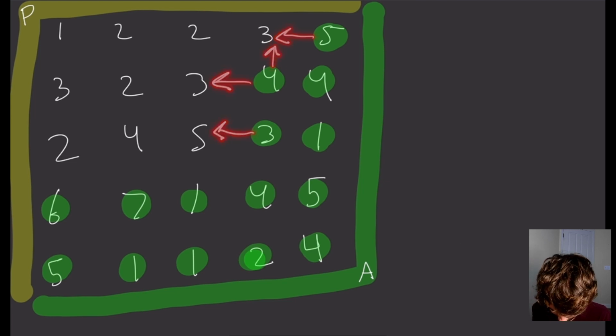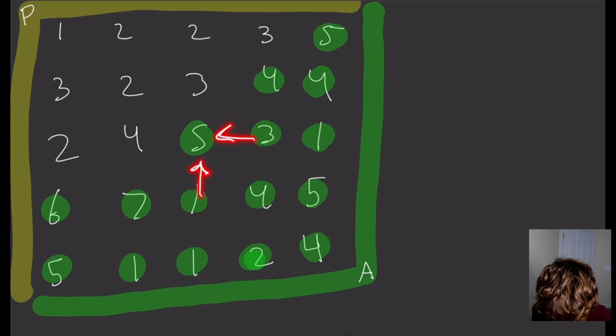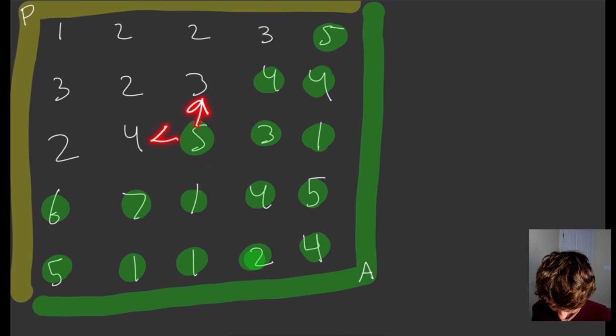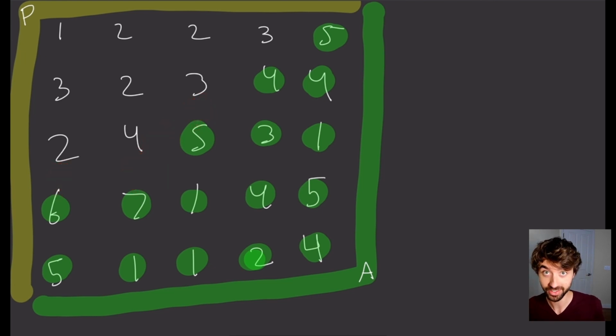Oh, we can go up to the 5. So we have to also mark, because we can go from 3 up to 5 or 1 up to 5. But from the 5, these are not greater than or equal to, so we stop. And same here, these are all less. So the Atlantic water would flow to all of the cells marked in green.